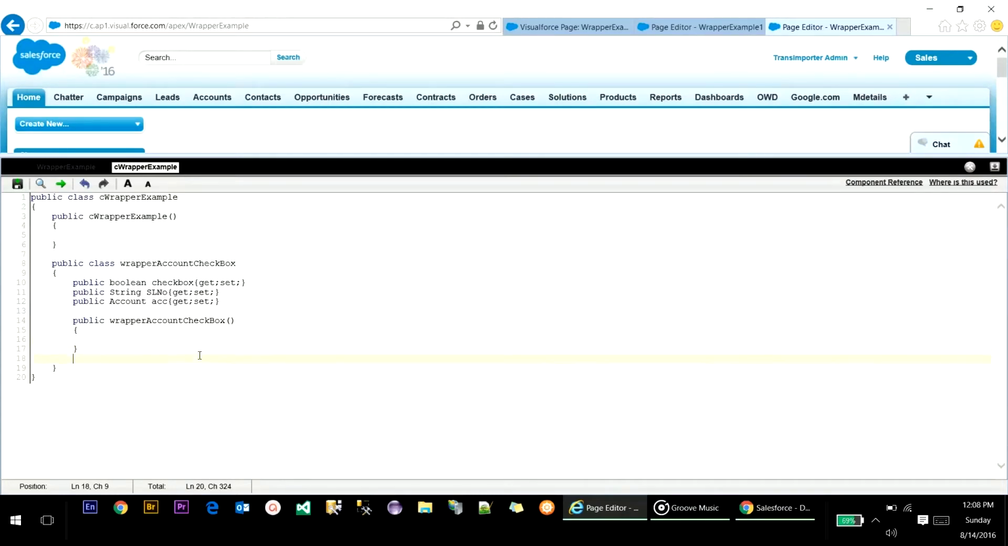Then I'm going to define another constructor with this boolean as checkbox, string as SL number, and account as account. Then I am going to define another constructor of only string and account. I'll explain that as we go on. So these are the three different constructors you are using for this single wrapper class.